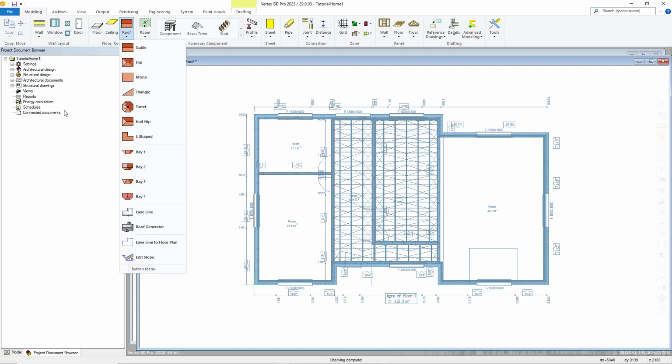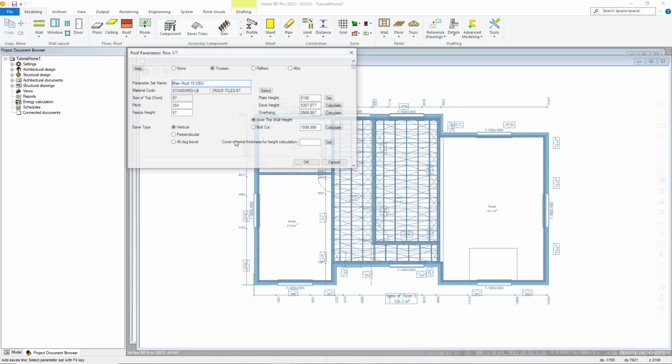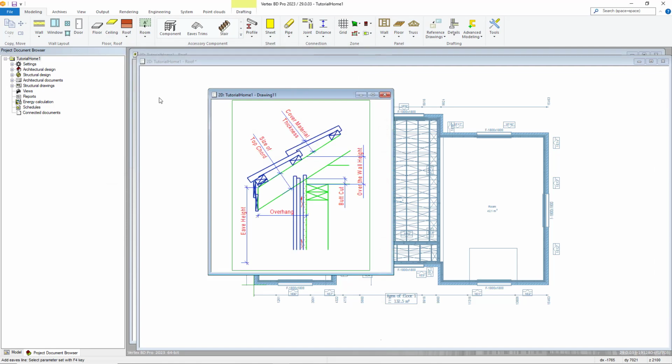Notice the options for the different roof types as well as quick options for roof overhangs displayed in the right contextual toolbar. In this example, we want a roof type for trusses, so hit this button to be taken to the parameters for that type. If the Help button is clicked, this brings up a helpful diagram for the different parameters.